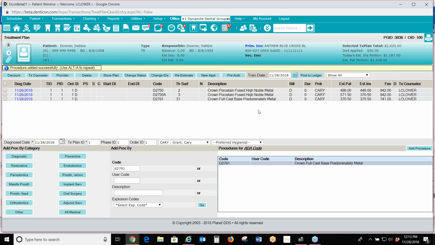So you can see here that on these posterior teeth, the insurance company has said we're only going to cover a metal crown. So that's what I have input as our alternate fee, alternate code for the crown with D2750A. Now, here comes the fun part, the setup of these procedure codes. If you notice here, the D2750A looks just like the D2750.